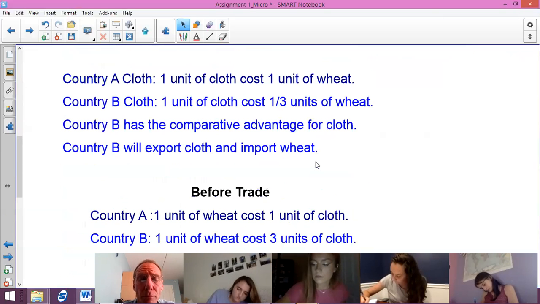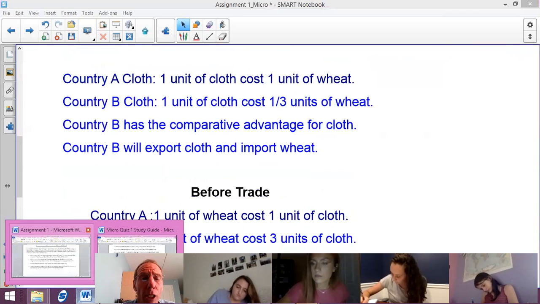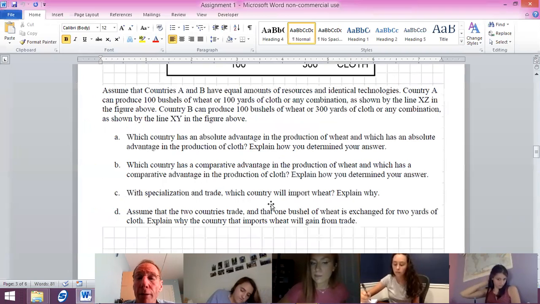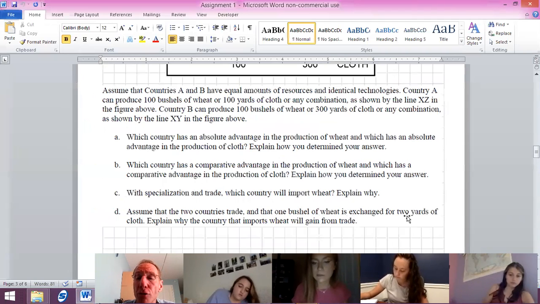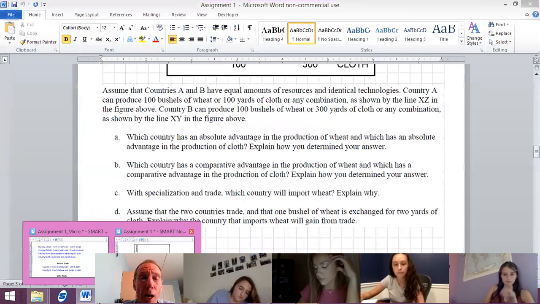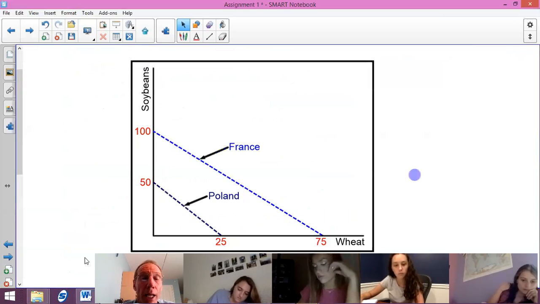Okay, now, in the problem, you're given a trade scenario. You're saying that 1 bushel of wheat is going to be exchanged for 2 yards of cloth. So it's 1 wheat for 2 cloth. So that's what you're given. And then when you come back to your problem, you think about that.